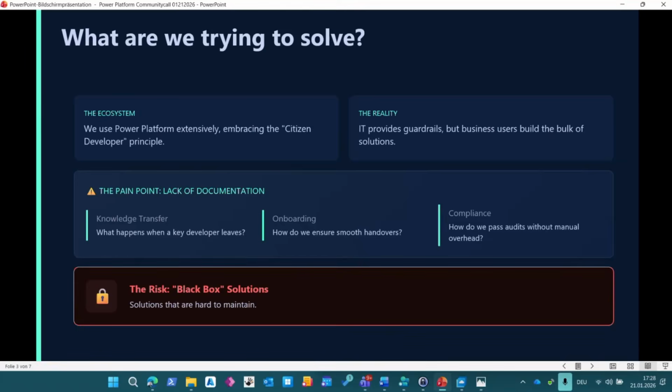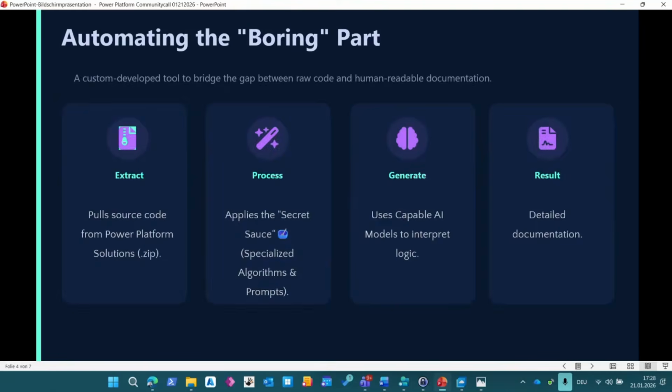Creating documentation for Power Platform is not that simple because it's low code. Your functionality is scattered across different user interfaces. You have Power App formulas, you have Power Automate flow steps. So it's not like you have one big source of truth that's easily accessible for documentation. Because of this, I set out with an idea to build something and try to use large language models to automate this boring part, to truly automate documentation for Power Platform solutions.